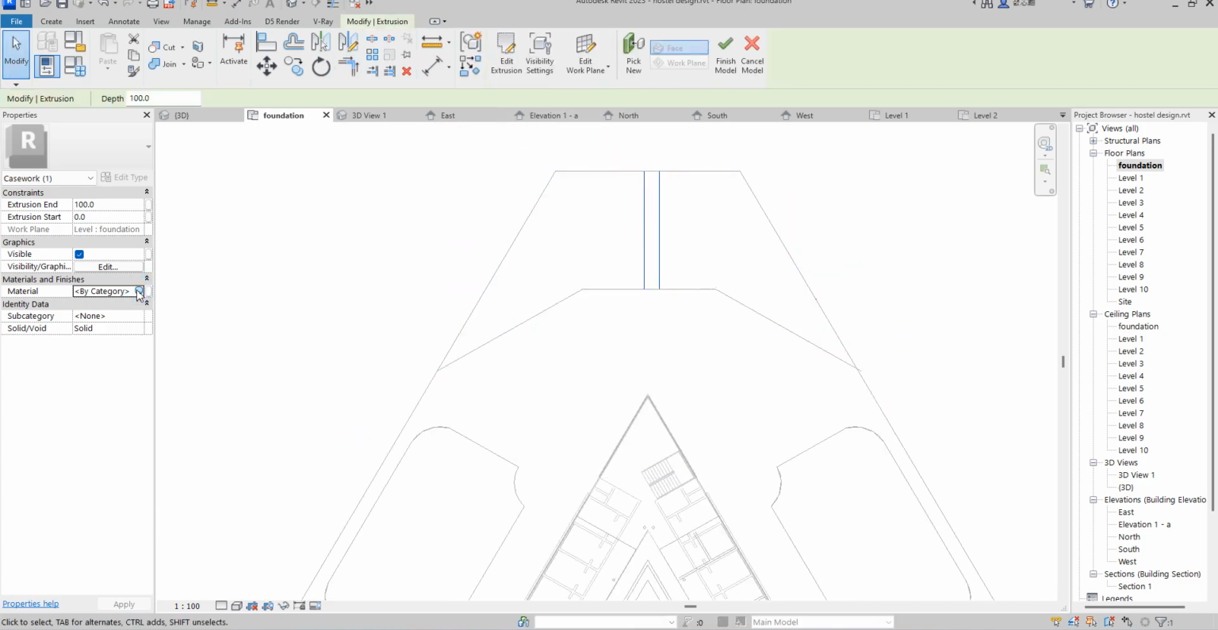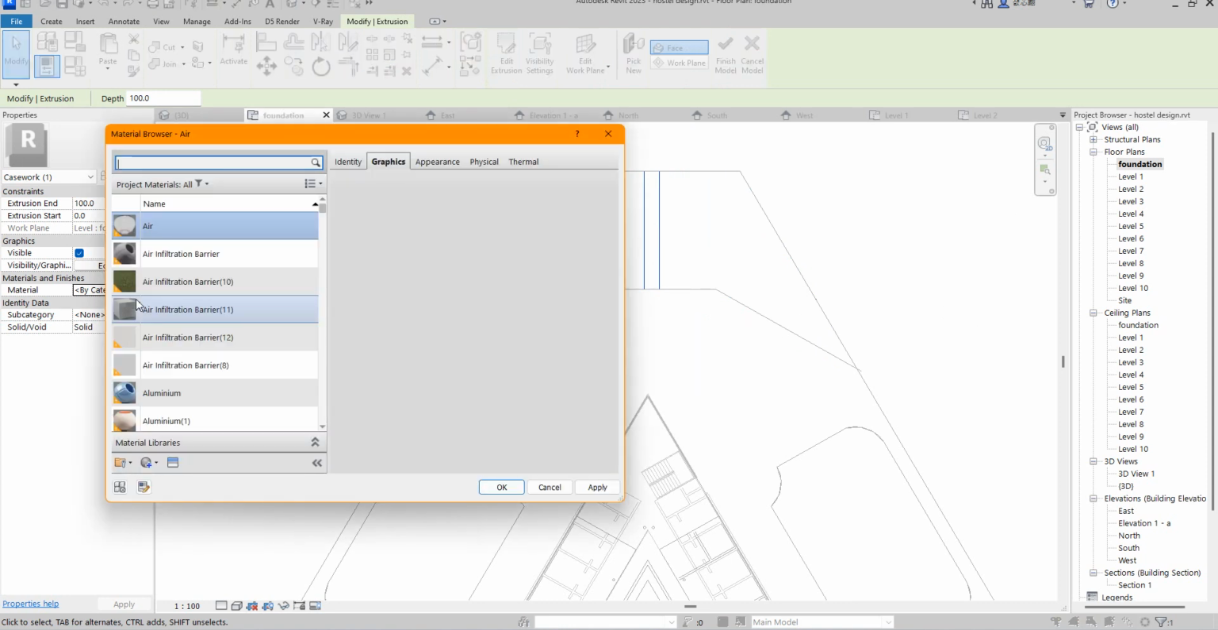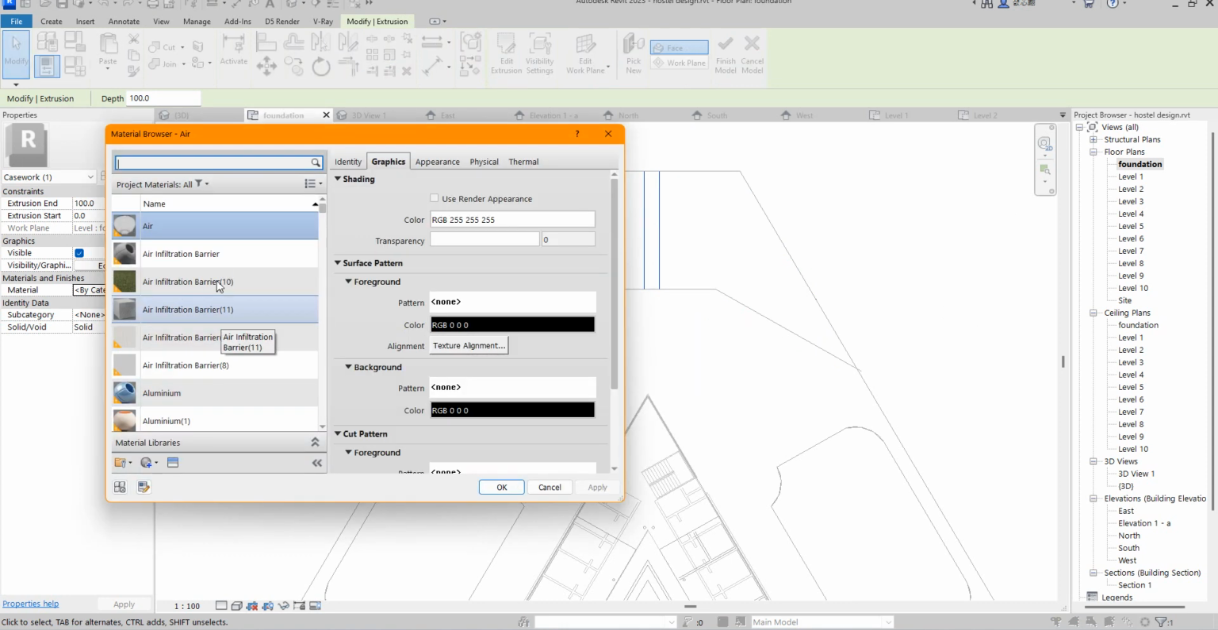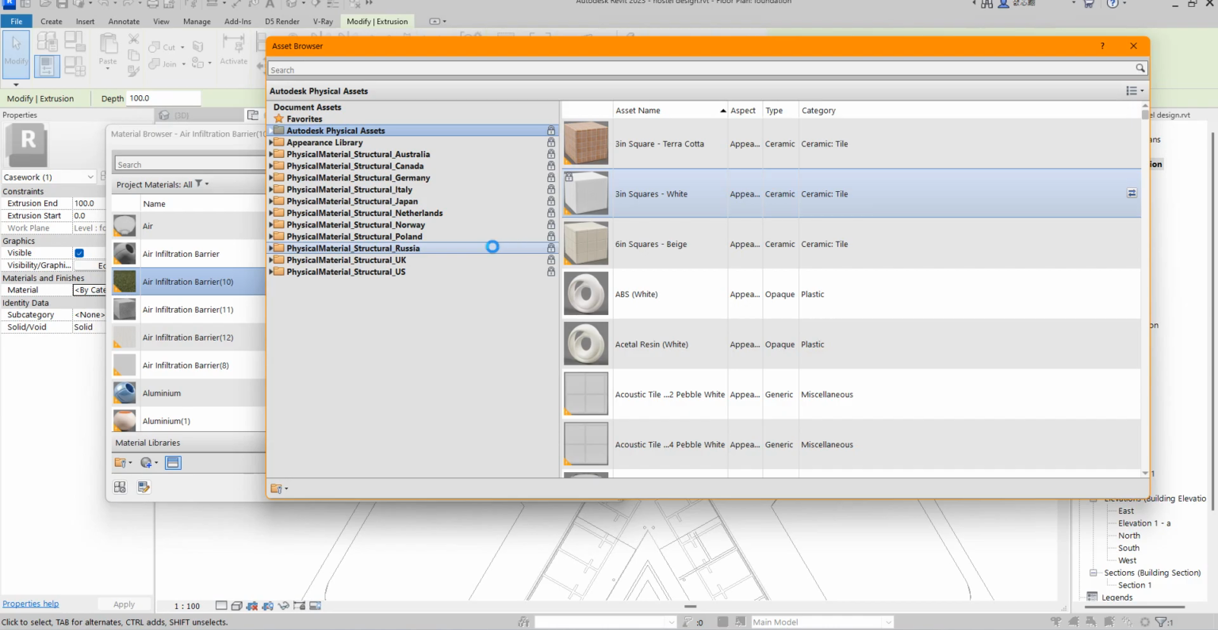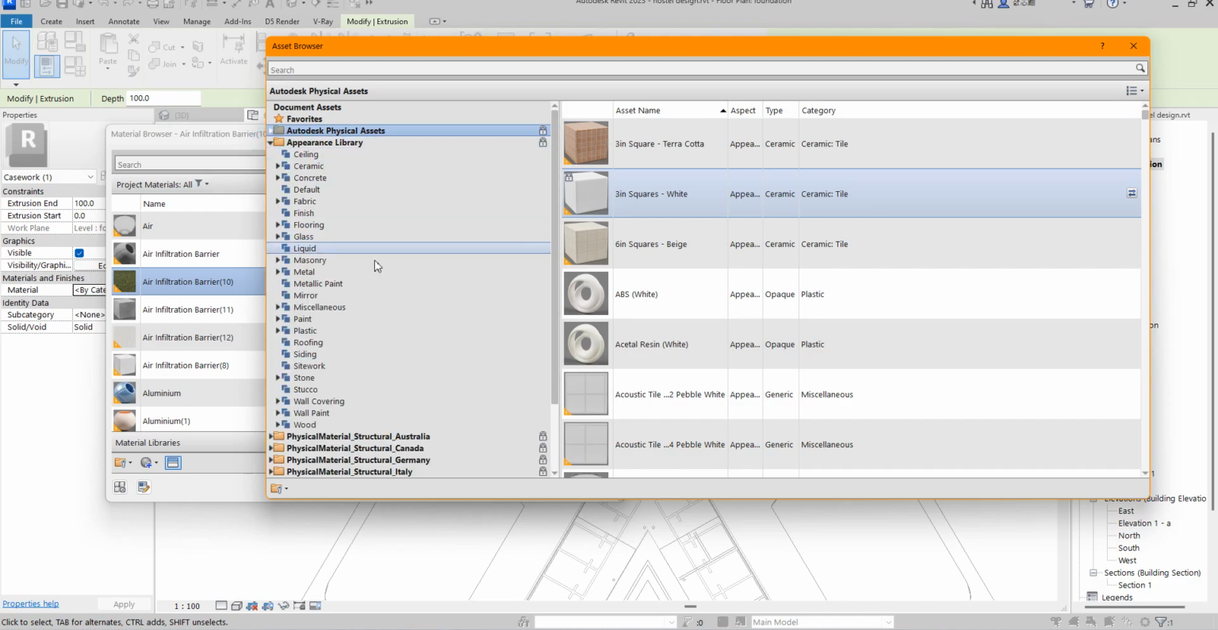So I'm going to change the material here. I'm not going to have the normal light green like this one. I'm going to change this material by using appearance. Change the appearance. So what I'm going to have is an appearance like this.